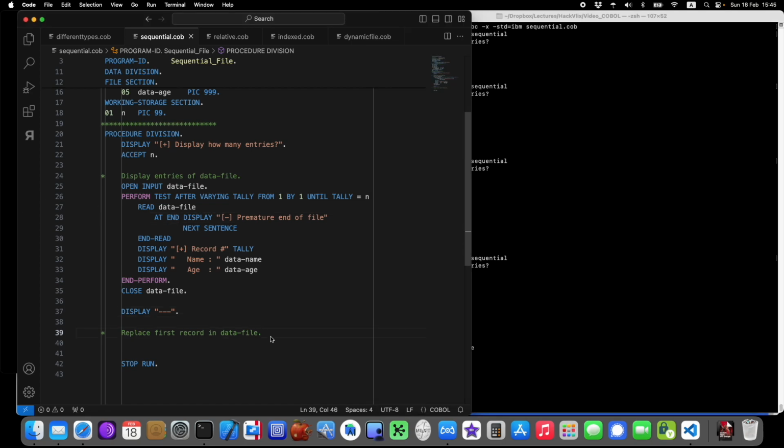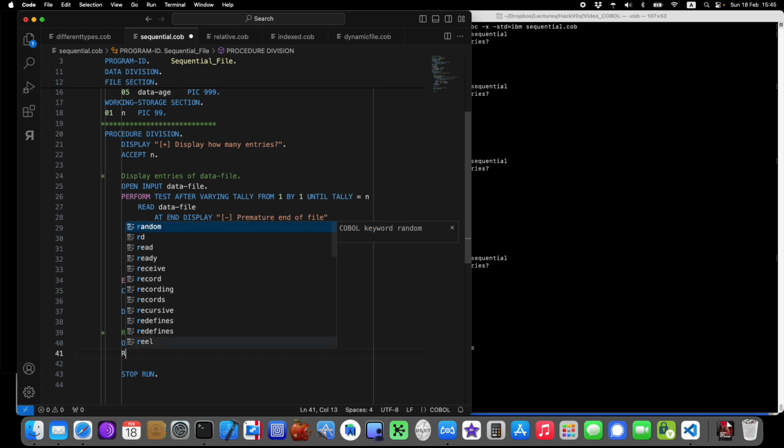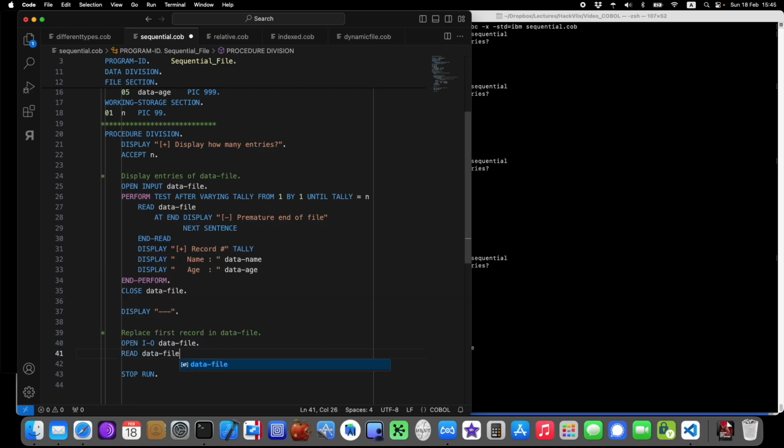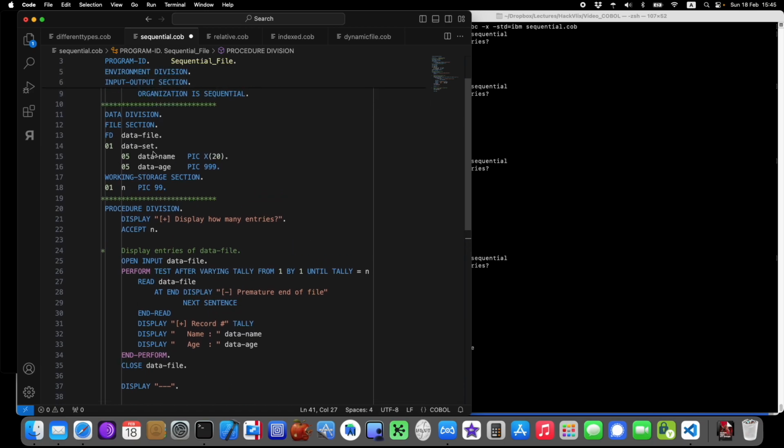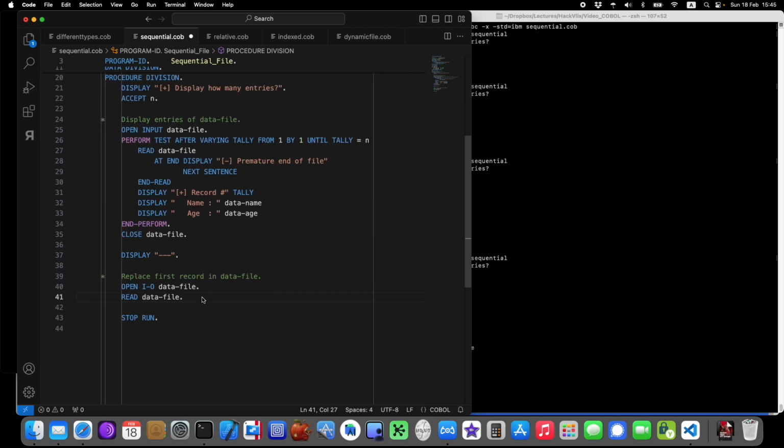Now, one thing I want to show you that's particular for the sequential files is how to replace a record. So I'll just replace the first record for simplicity. So I have to open it as IO. Notice the file was closed before, so it's okay to open it again. And I will read data files. So the first record, when I open it, the internal position is at the first record, so I read it into the structure here.